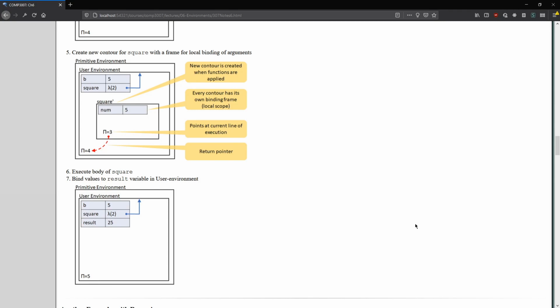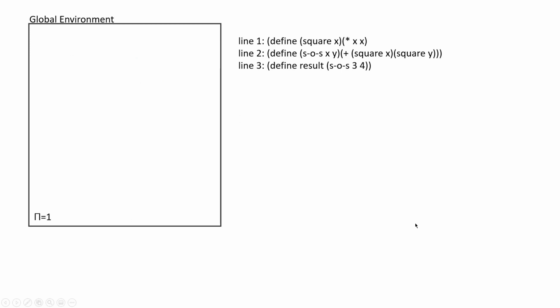Okay, so the best way to learn how to do these contour models is to just do a lot of them. So let's do some more practice here. Here's another piece of code, a sum of squares example that you might remember from one of the first lectures of the course.